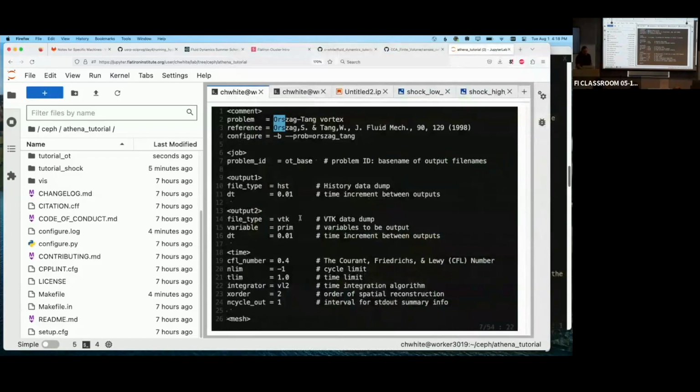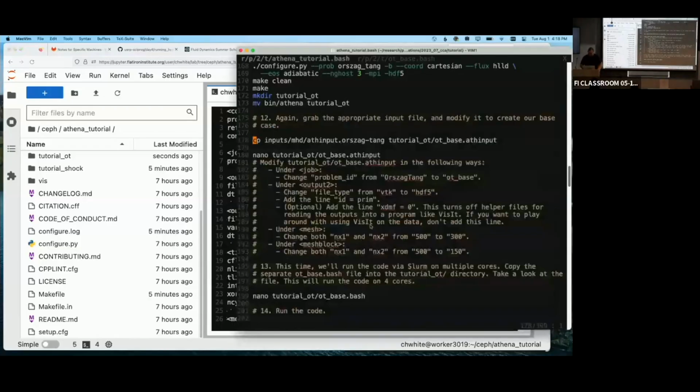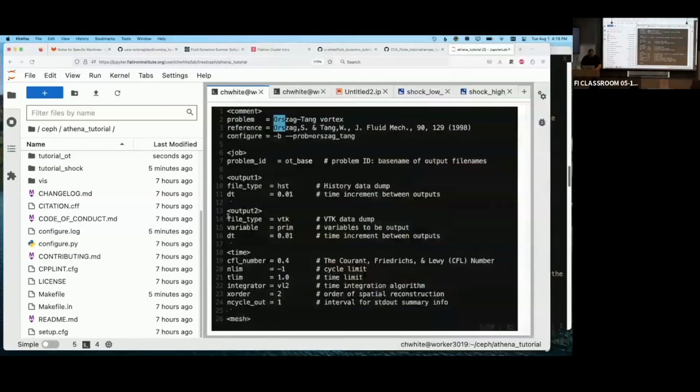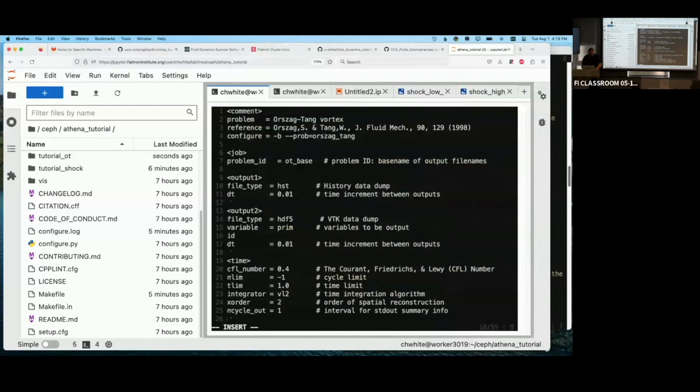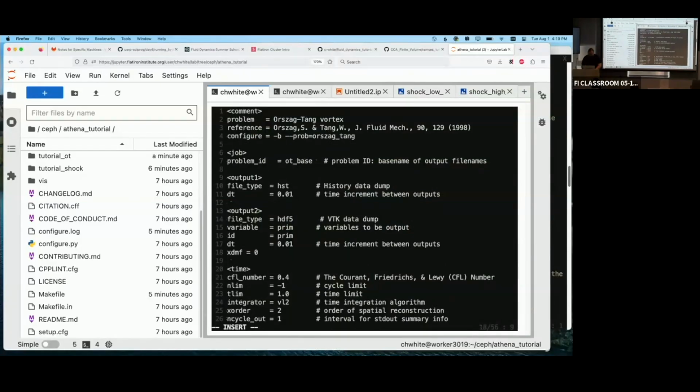This file comes set for VTK outputs. VTK is a weird proprietary format that works well in some cases, but I don't actually like it, and Athena is not really configured to do it optimally. Before, we had tab files, which are just text files, but when you do 2D and 3D problems, text files get very unwieldy very fast. So HDF5 is a nice binary format. I'm going to add another phrase, id equals prim. This will name the files prim, to remind us that they're primitives rather than giving them some random name. And then one last thing, XDMF equals 0.